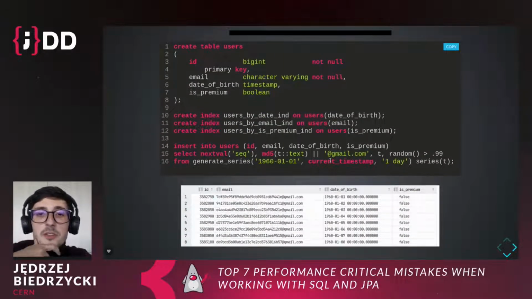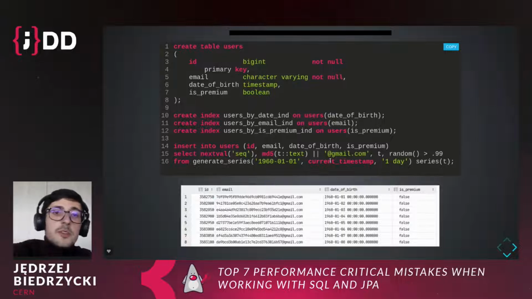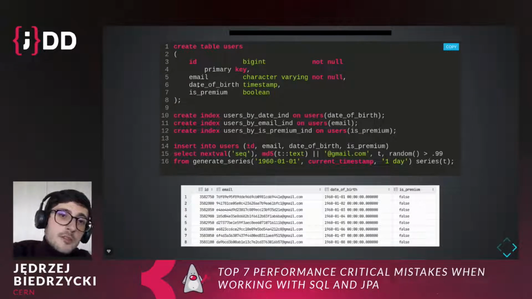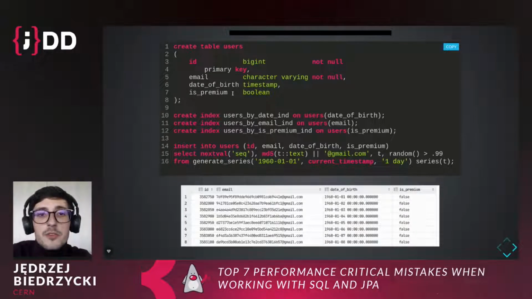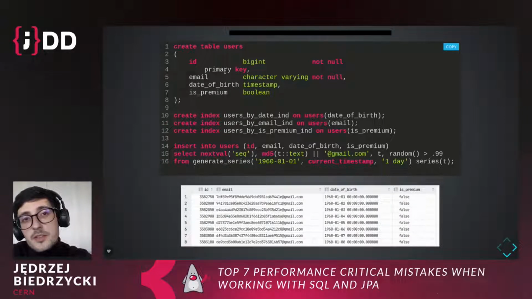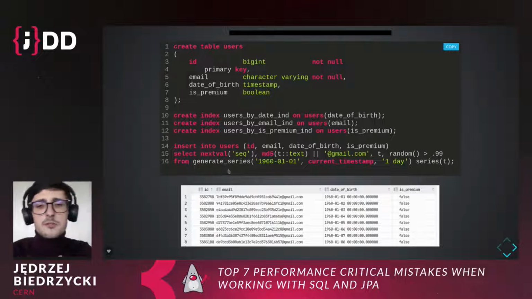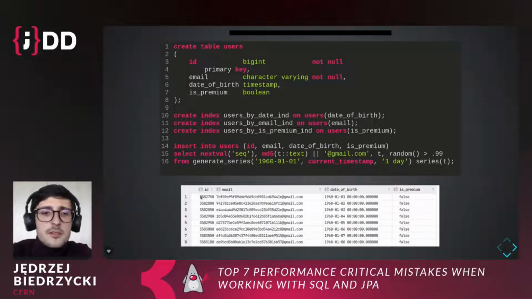In the SQL part of our presentation, I will be using the users table with an ID, email, date of birth, and is premium flag. On every column, we are creating an index. Here we can see it. On the primary key, an index is created by default, and we're populating the table with some random data like this. I won't go into details how this query works, but we can see the result down there.